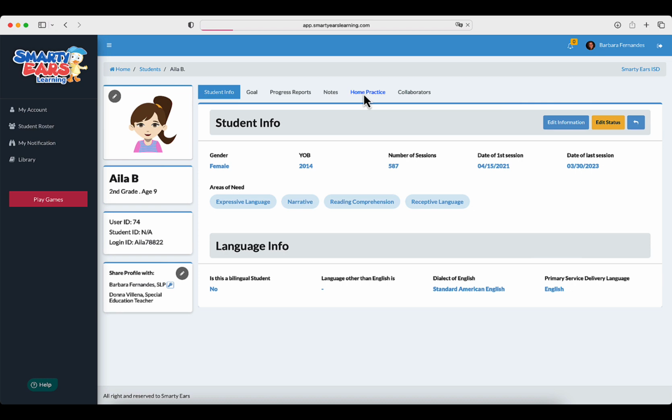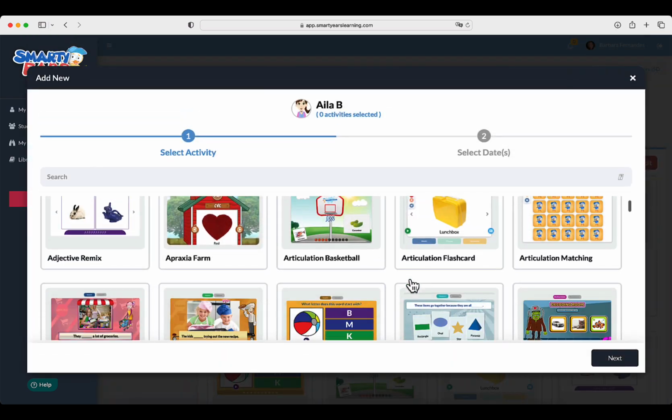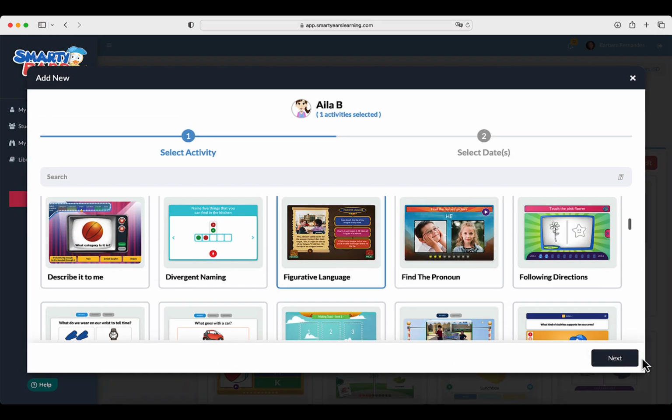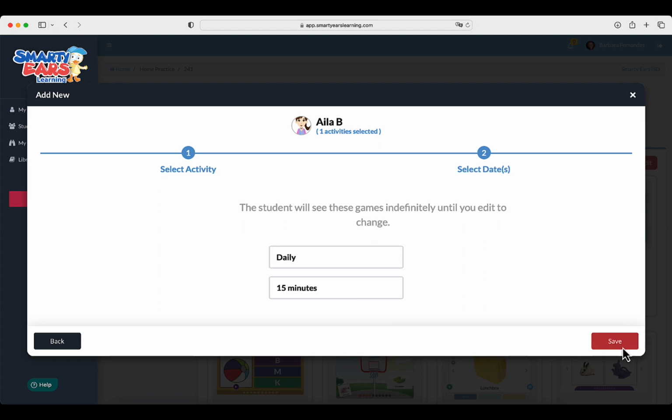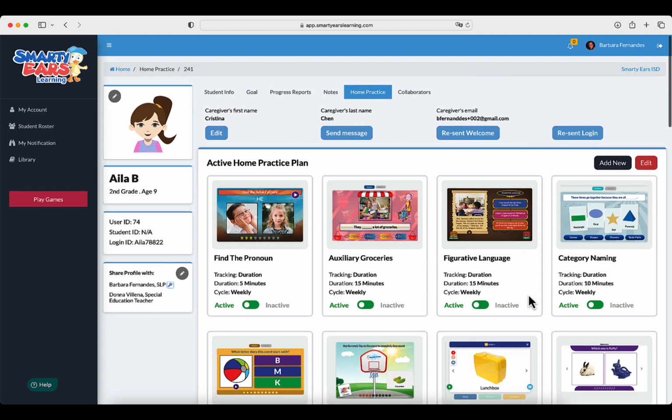And this is where I want to introduce you to the home practice. Within Smarty Years, we strongly believe that children and family should be active participants in their learning objectives. Educators can assign activities to the families from this portal, assign frequency of practice, and that becomes the child's plan for home practice, for generalization, and also for making sure that that child is reaching their learning goals.